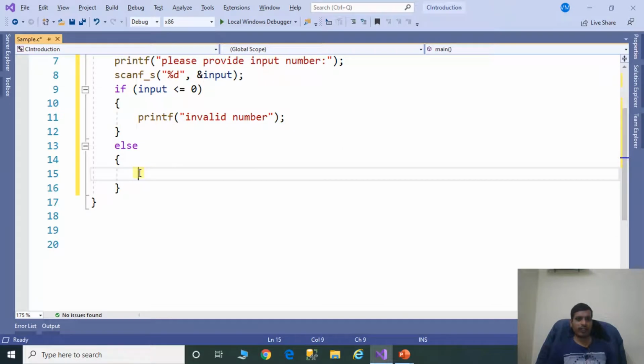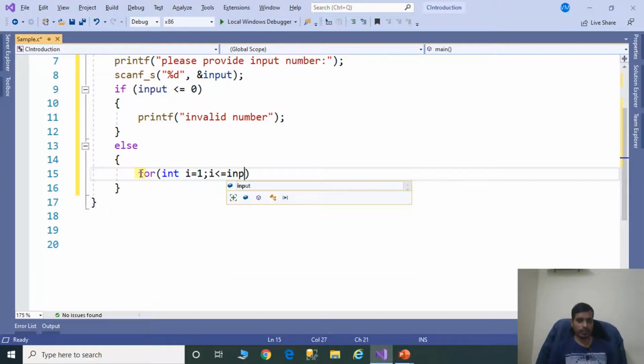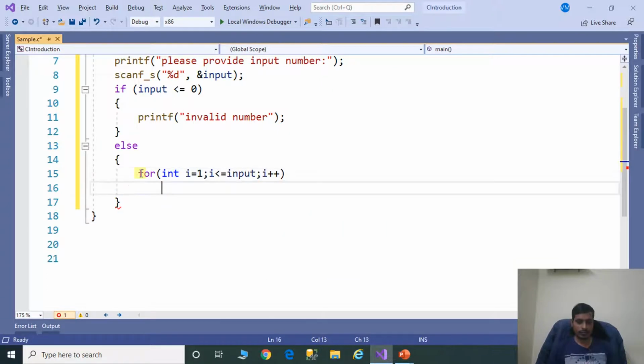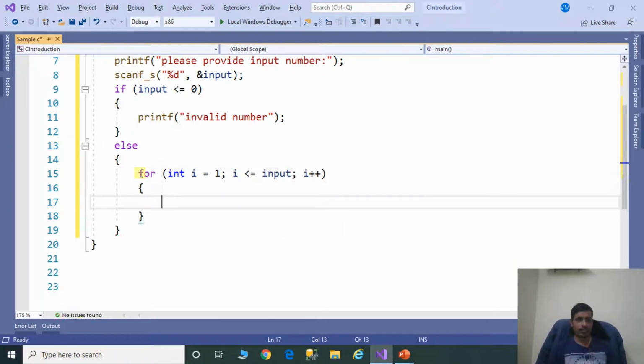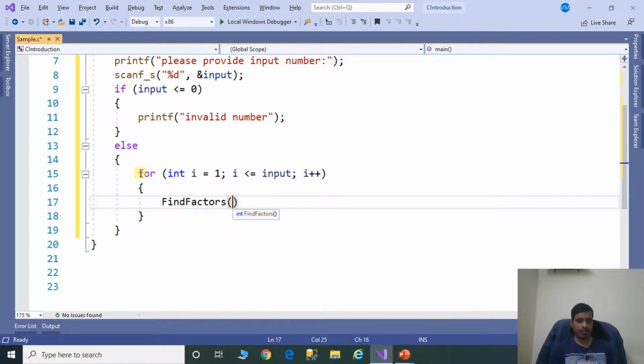Here we need to find factors for multiple numbers, so we need to use for loop. For loop contains three things: initialization, condition checking, increment or decrement. For int I equal to 1, I less than or equal to input, I plus plus. Inside for loop we need to call find factors method. Find factors of I.